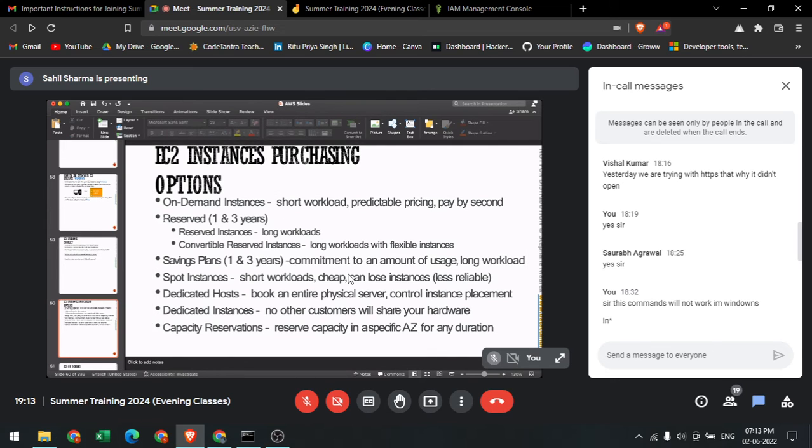And the second one is the reserved instances, from 1 to 3 years. Instances can be reserved for 1 year, for 2 years, and maximum up to 3 years. See, for the longer duration, if you're going to reserve an instance for the longer workload, so if you have a business that is going to be extended for 2 or 3 years, any project that is working for 2 to 3 years, you can reserve the instances for that much long duration. Convertible reserved instances, that means long workload with the flexible instances, you can change the instances, you can release it, and you can acquire more instances. Okay, in the reserved instances, you have two further subcategories.